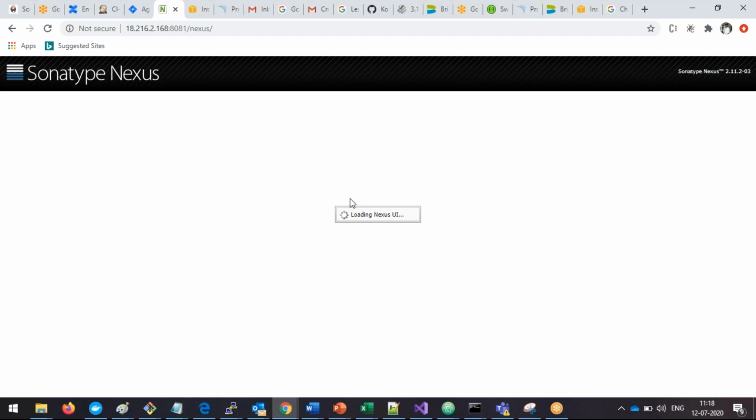In the meantime, we'll see the integration. Nexus integration with the Jenkins, right? Because it is a separate server. So now you have to communicate. The Jenkins has to communicate to the Nexus, then only it can push the artifacts, right? So now the integration part. So now server to server, right? So Nexus is a separate server here. Jenkins is a separate server. Now server to server integration means configure system.